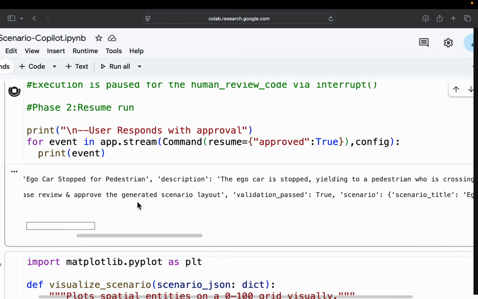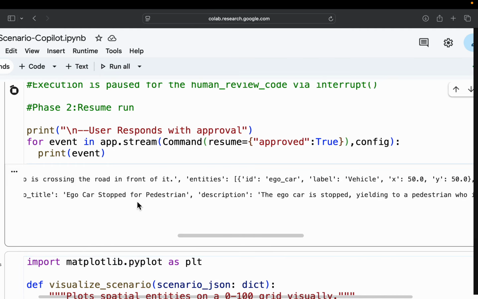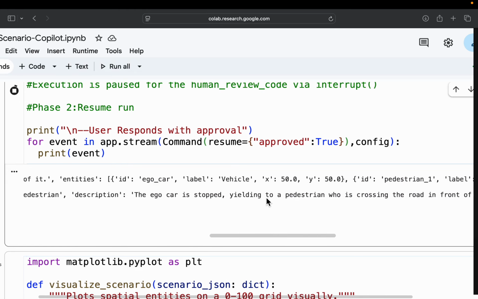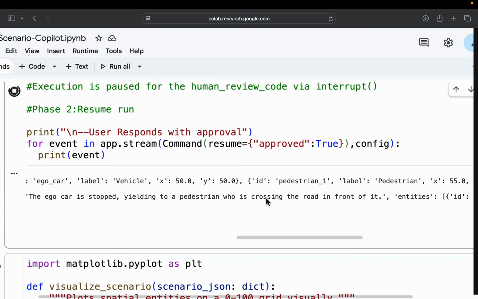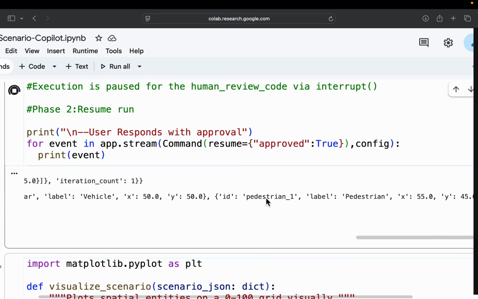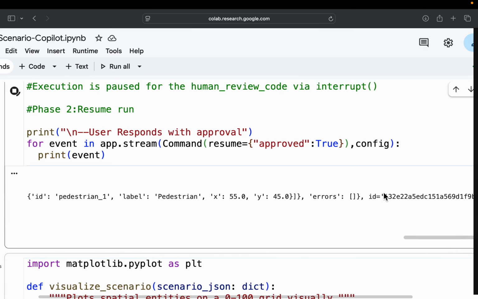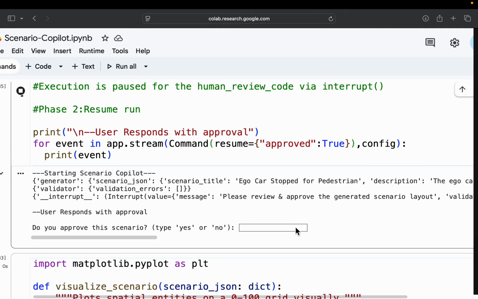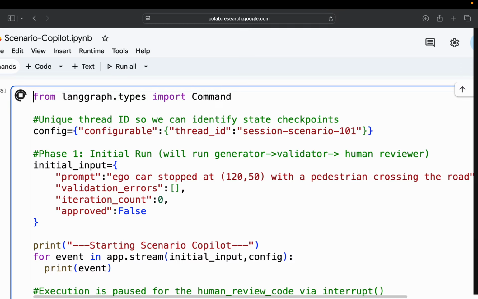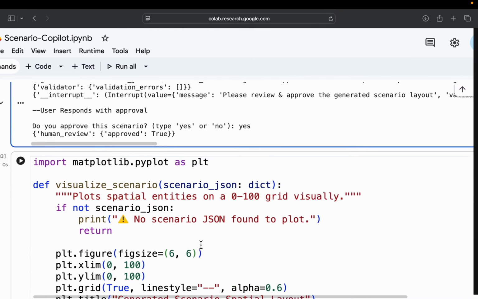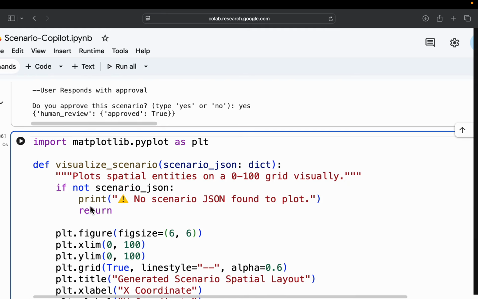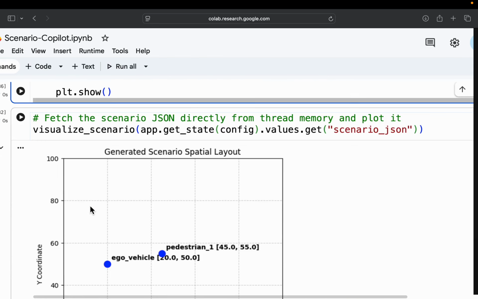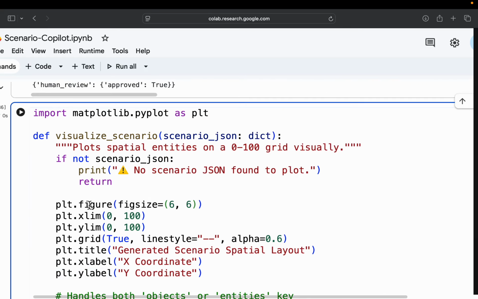Now the user comes in for the validation. The result is the ego car stopped for a pedestrian who is crossing the road in front of it. These are the coordinates, and this is the thread ID that we have. To approve the scenario, you can put yes. So that's it for the first scenario. Remember that the next scenario is only handled when something goes wrong. This is mainly for the visualization part.